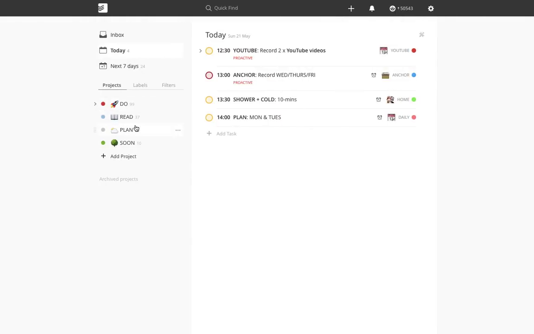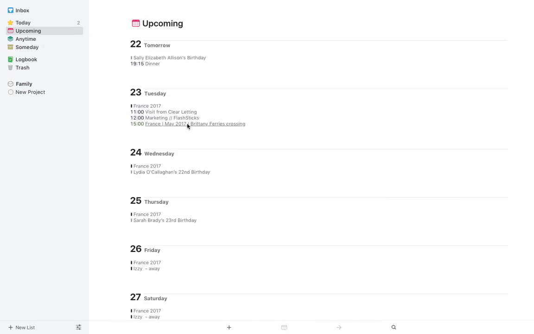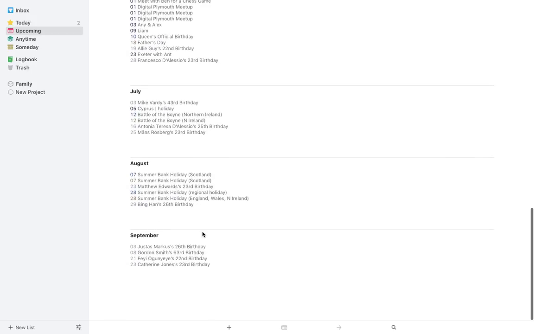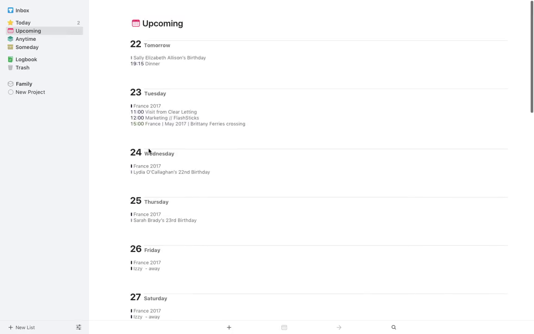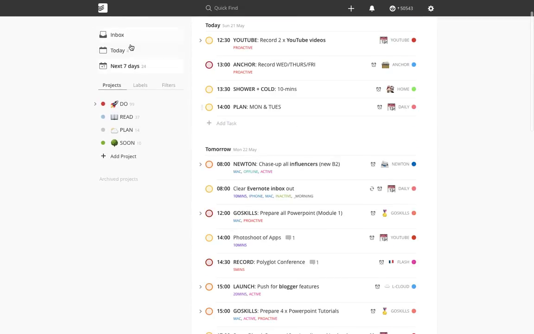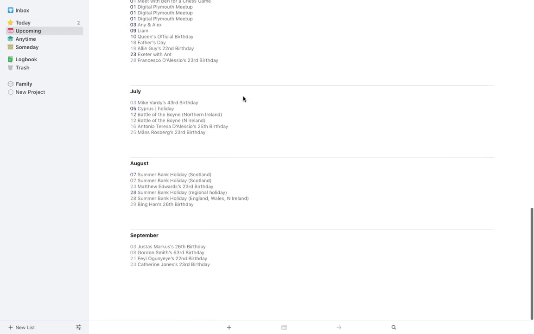In terms of the layout and structure, Things obviously doesn't have this Next 7 Days view. It has this Upcoming view, which actually gives you forever, like up until September for me, which is pretty cool. I like that. But the Next 7 Days view in Todoist is a little more restrictive in terms of being able to only set up your next 7 days, whereas here you can actually see everything in advance. So it really depends on what you like. Of course, that's available there, so you can actually do that.